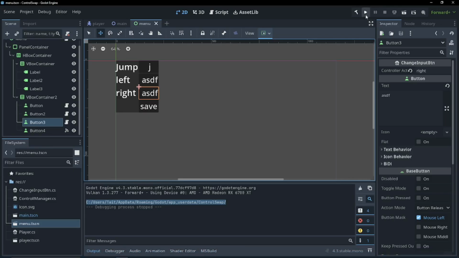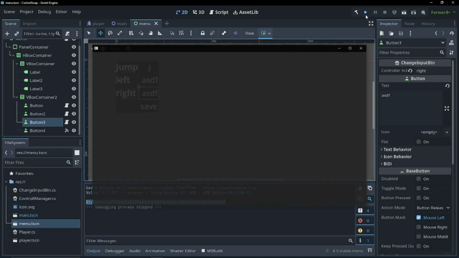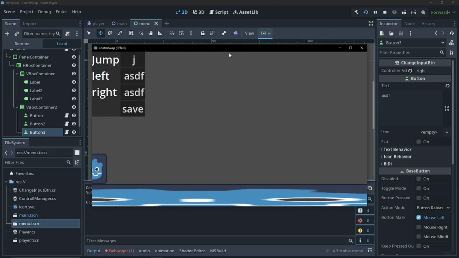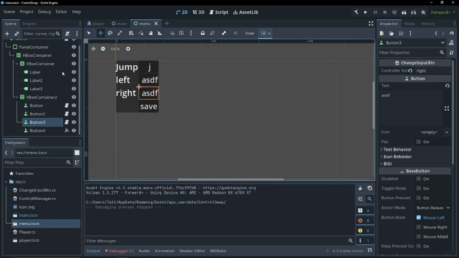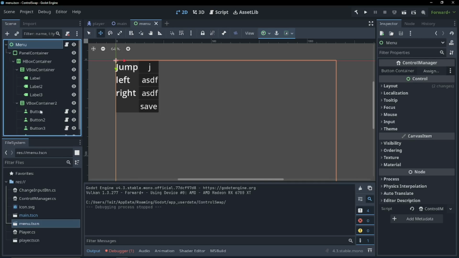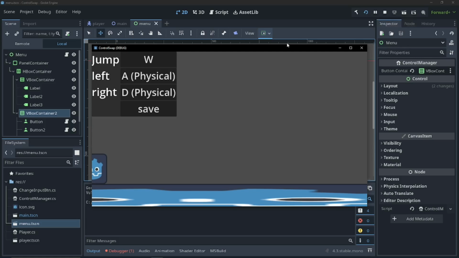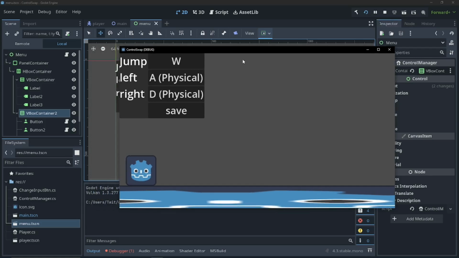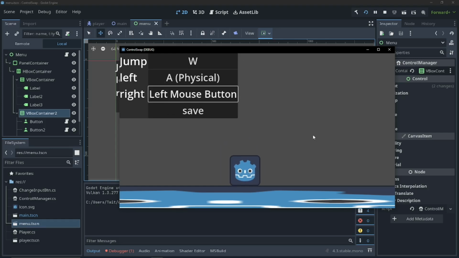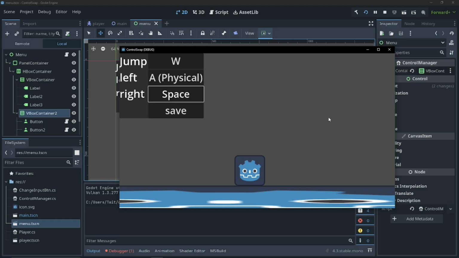So let's test it out. Let's launch our game, and it should give me... Oh, wait, I realize we didn't set our button container. There we go. This is all our buttons, and so now we can just space to go right, or left mouse button, space.